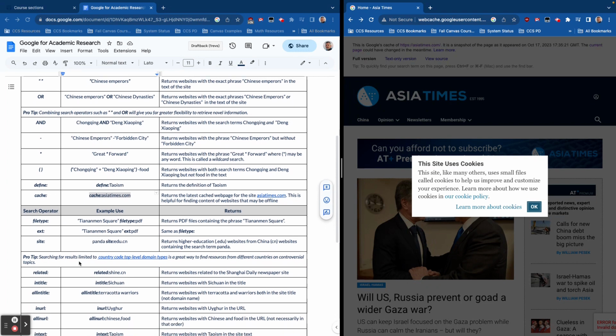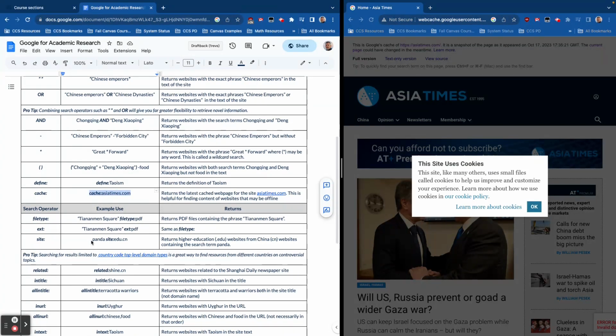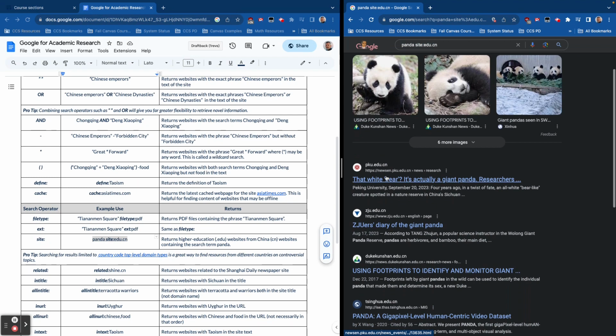Another pro tip here below is this site piece right here. This one is actually extremely helpful. If I go in and click Panda site, we'll just copy it and then we'll go ahead and click Command V. You notice what I'm going to get here are articles that are from Chinese universities. And this is a top level country domain, this .cn or .eu or .uk or .au. All of these can be found over here in this little link right here that says country code top level domain types.